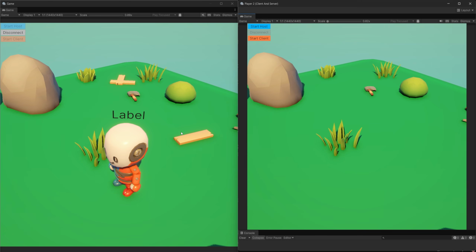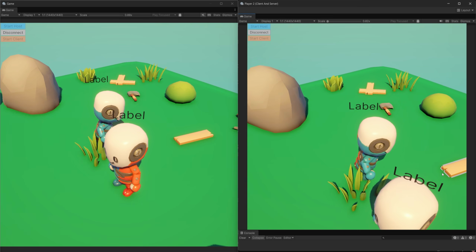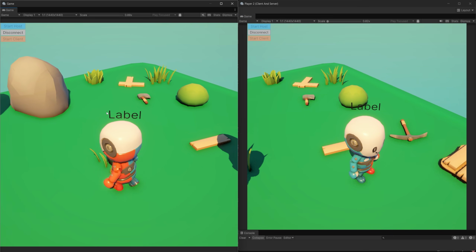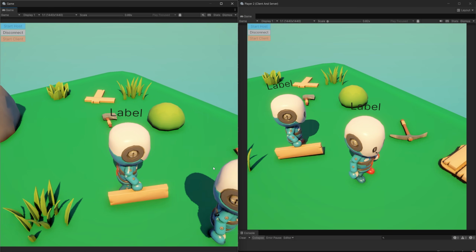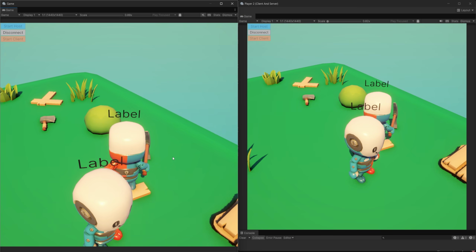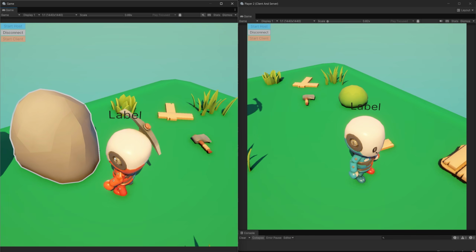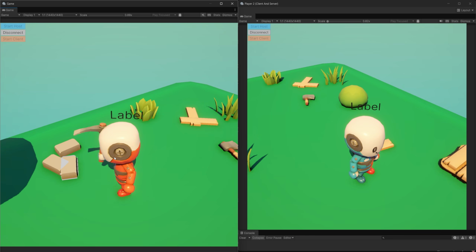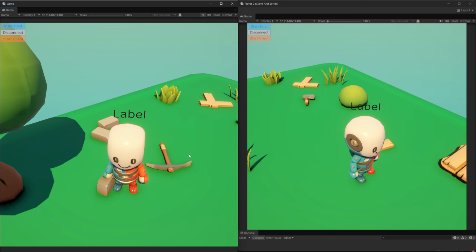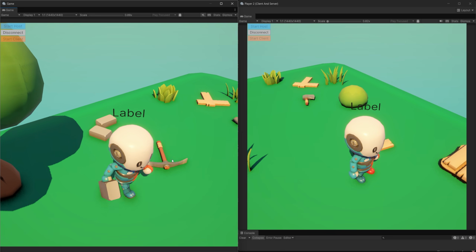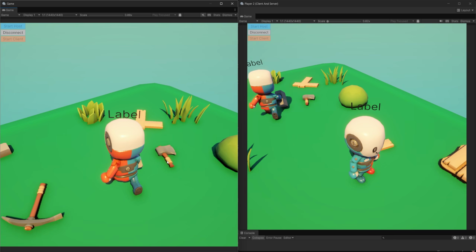We can see that the wood resource was dropped where the player or client has disconnected. Let's start the client again, we can see that the wood resource is still there. Let's use the second client. Let's pick it up, and we can pick it up. We can pick up the pickaxe. Let's break the stone. And let's try picking up the stone object, and we can see that we have picked it up and dropped the pickaxe. So everything seems to be working fine.